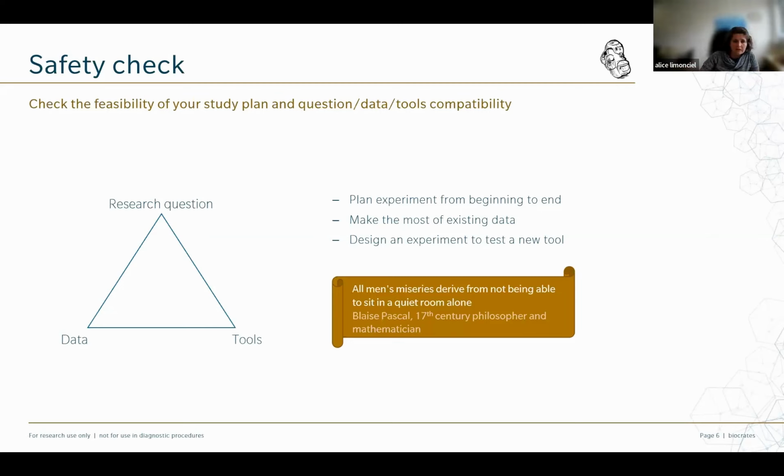It's our first checkpoint. And here we're going to look at the feasibility of the study plan based on 3 levels. So the research question, the data that we have to answer that question, and the bioinformatics tools that we want to run. It's really, as I said, crucial to know what your question is.